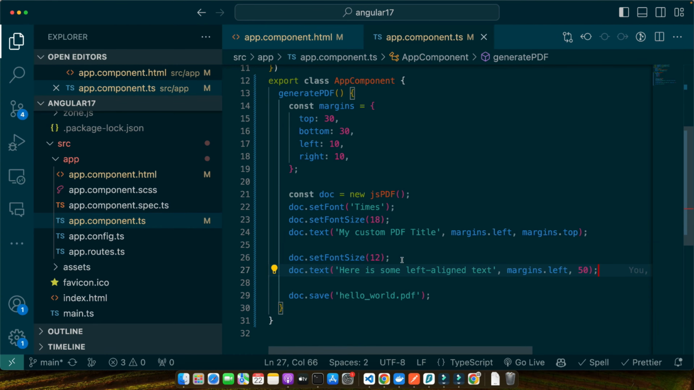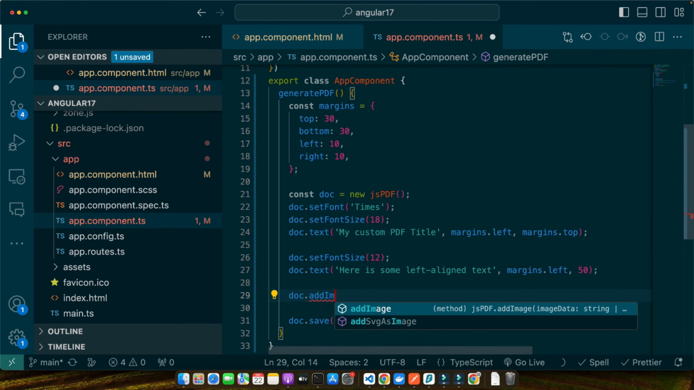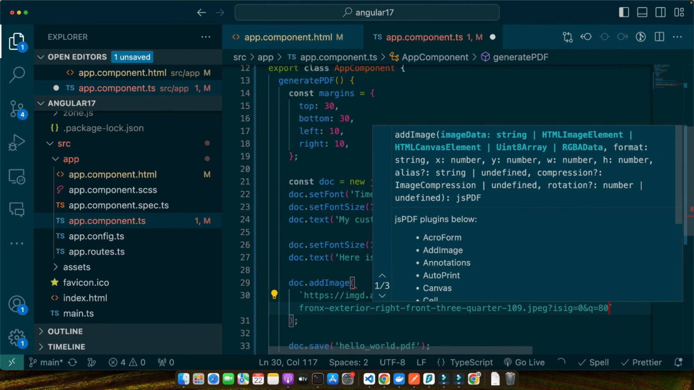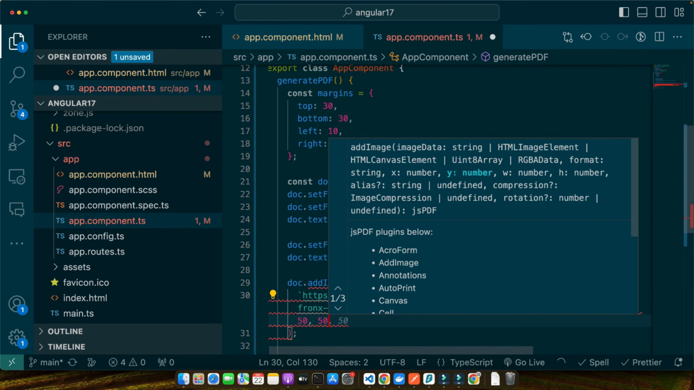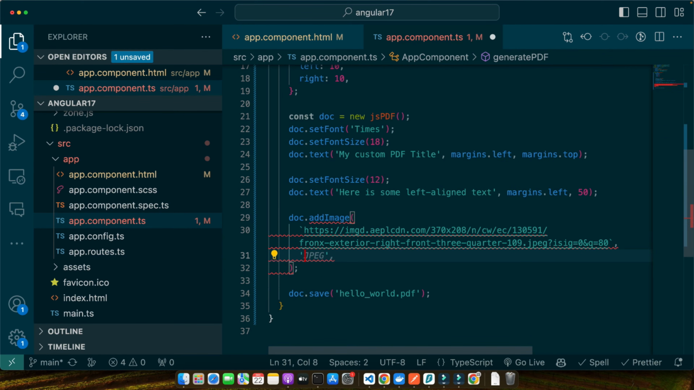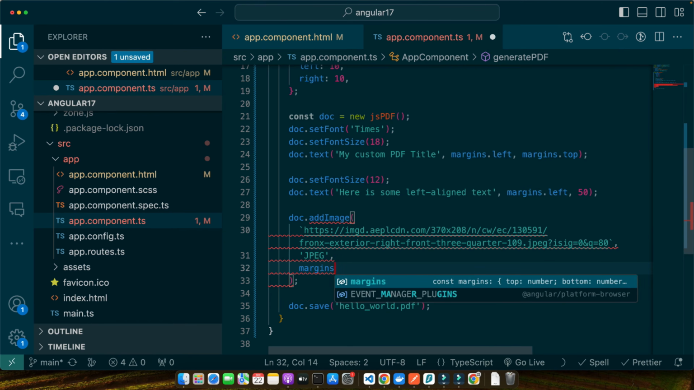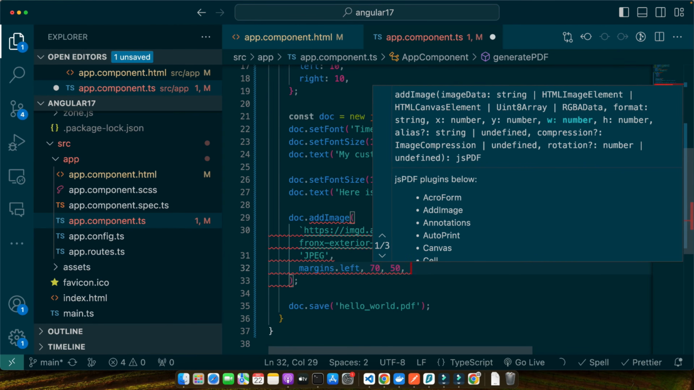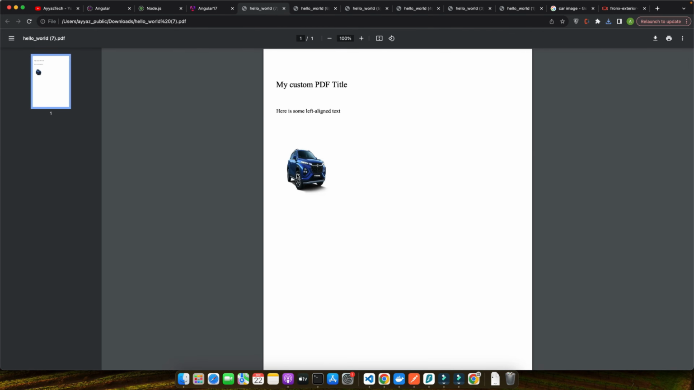And now let's go back to the PDF code, and here I will add doc.addImage. Here provide the path that you want to pass, and then give some other values, 70, 50, 50. Actually fix something. Here we should have JPEG, and here I will add margins.left and 70, 50, 50. Okay, now it is fine. Okay, now let's generate it again, open it, and now you can see that the image has been added. So remember to adjust the dimension and position according to your needs. The format of the image, JPEG in this case, should match the format of your image.